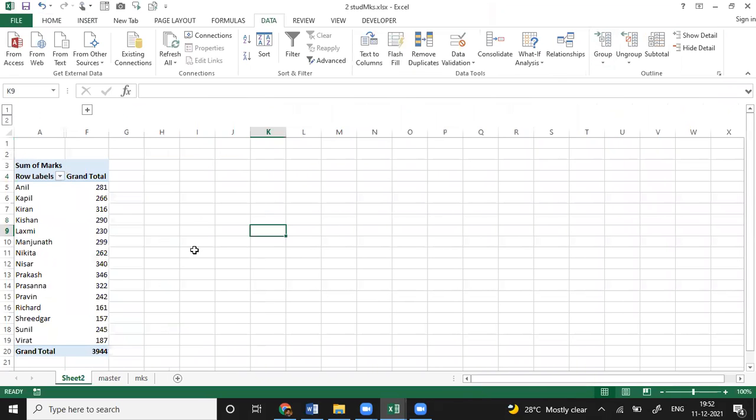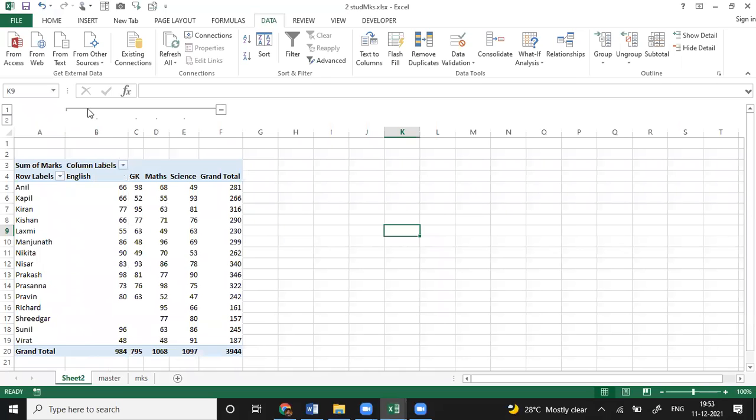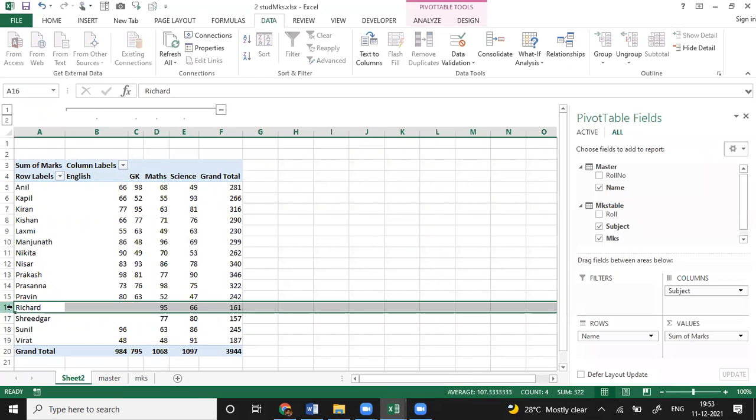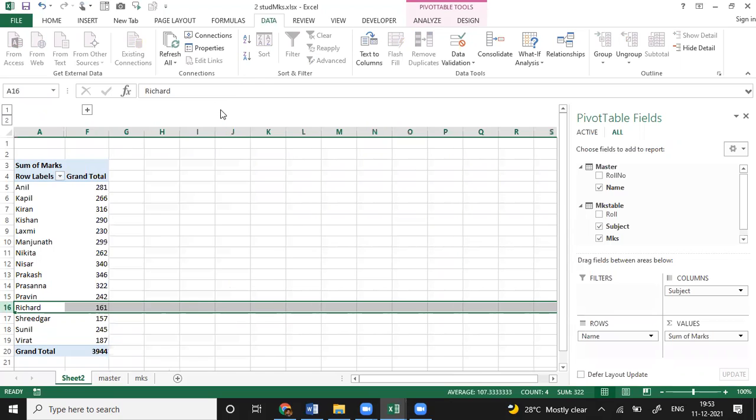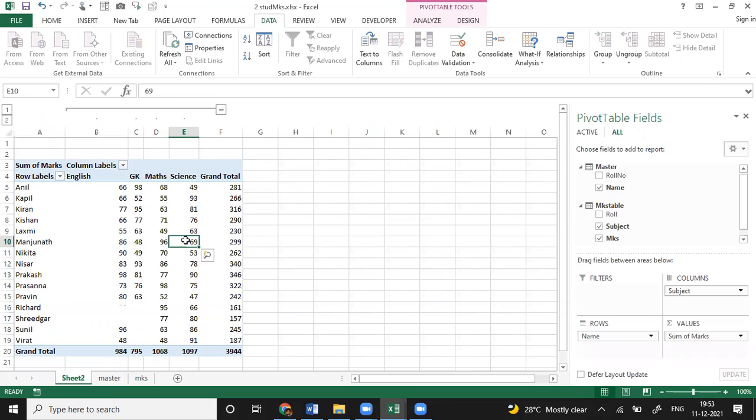Look at it. Anil, how much he has scored? Kapil, how much he has scored? Kishan, how much he has scored? Nisar, how much he has scored? Now, if a student asks me, sir, I want to know how much I have scored in maths, I'll show you. Okay, look at it. Someone called Richard has not attended GK and English. He wonders how come I have scored only 161? So enlarge and show. How I have done that?